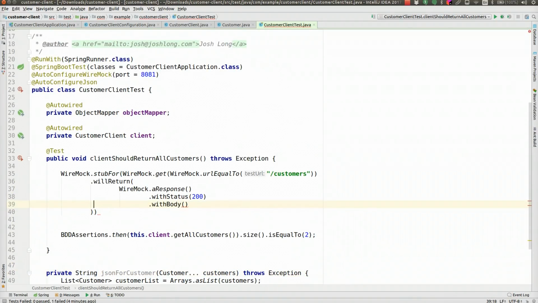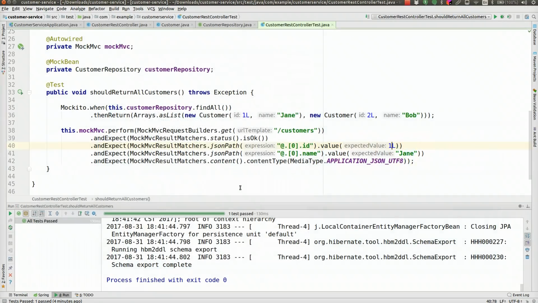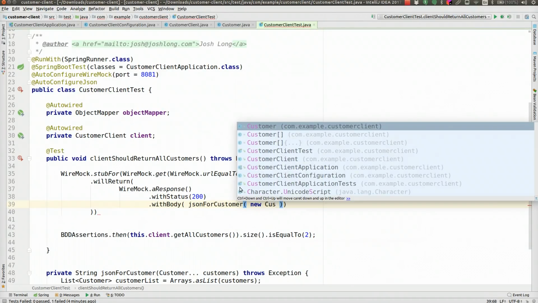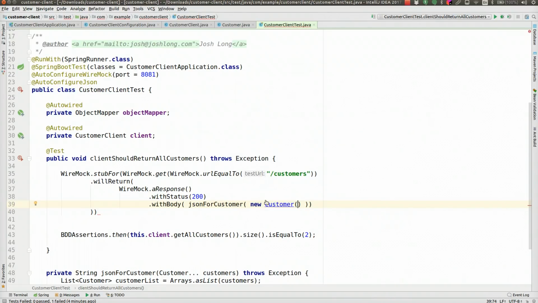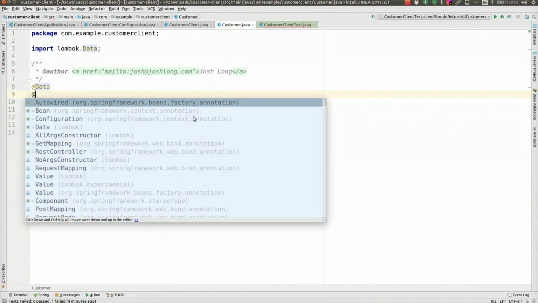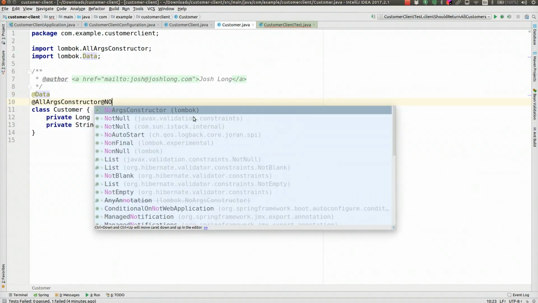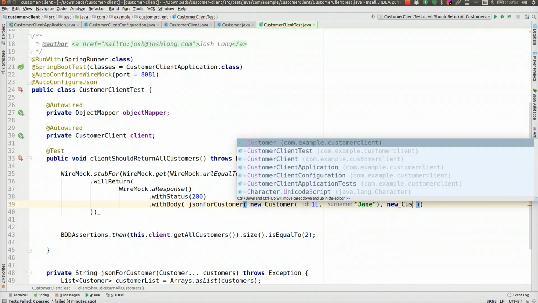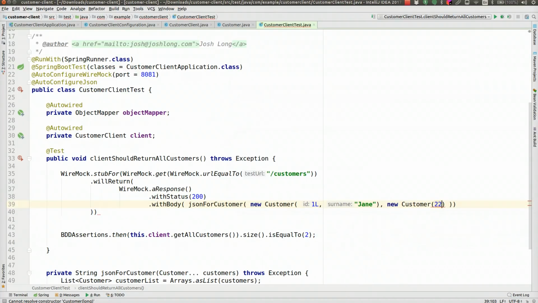data. So the body will be JSON for customer, and we're going to return 2 customers. We know that we're expecting, what did we say? We're expecting, well, we've only got 2 records, right? It only says we need two customers. So let's say we've got 2 customers. I think we need a constructor for this to be kind of fun. So all argument constructor, no argument constructor, very good. And we're going to pass in an ID 1, and the first name will be Jane, and the second one will be Bob. Okay, so there's our 2 records.